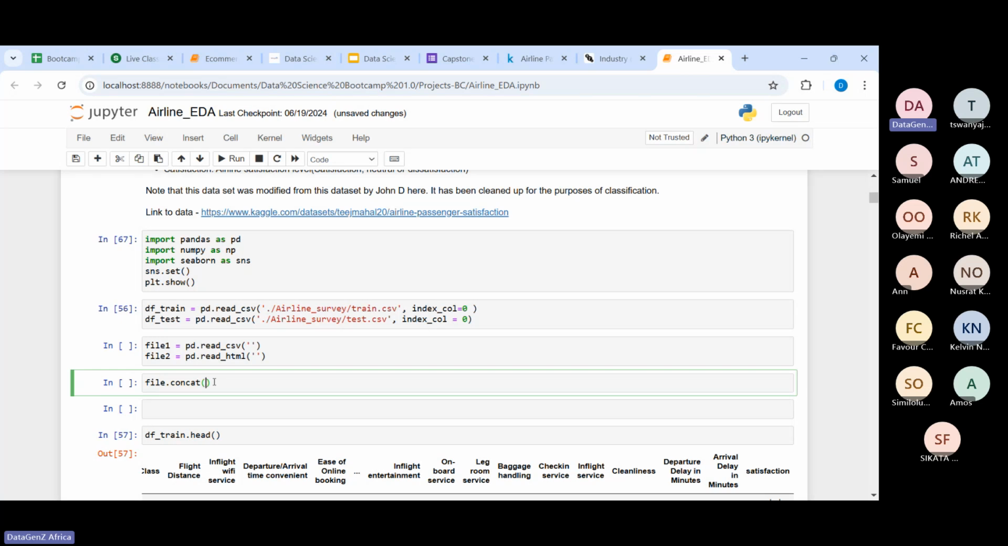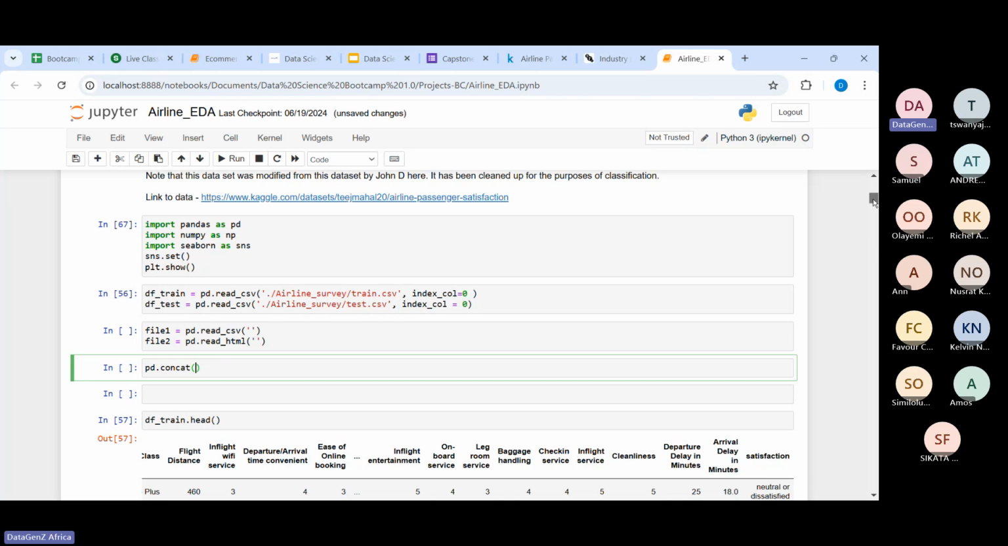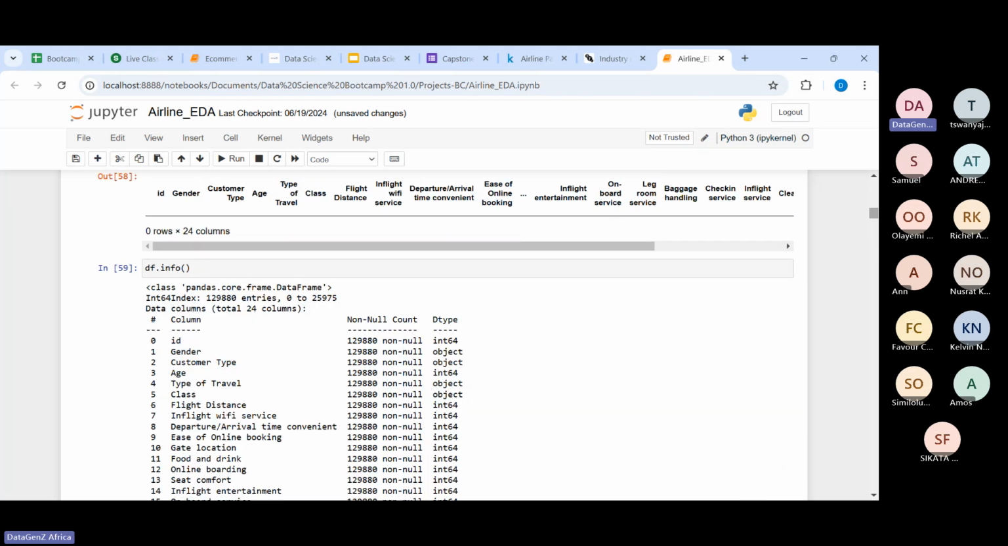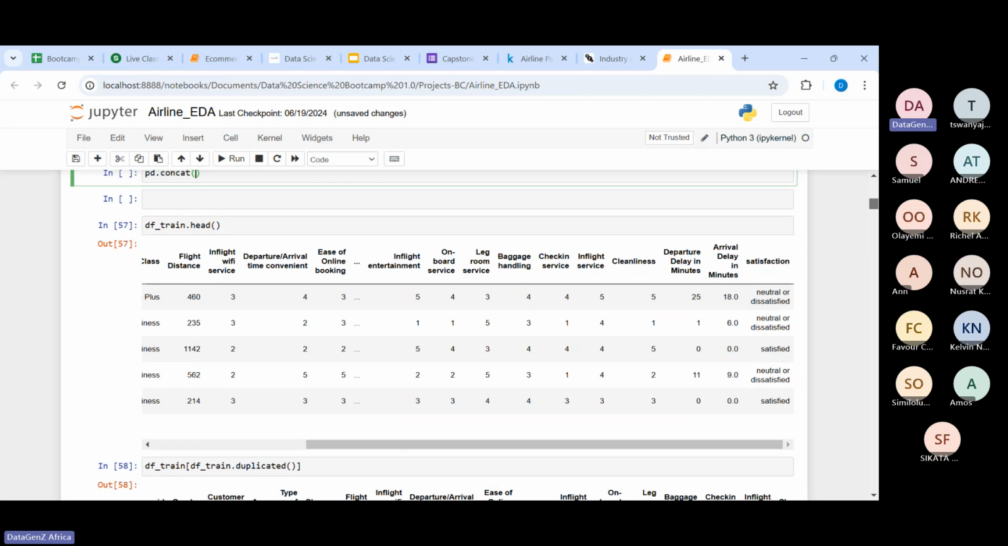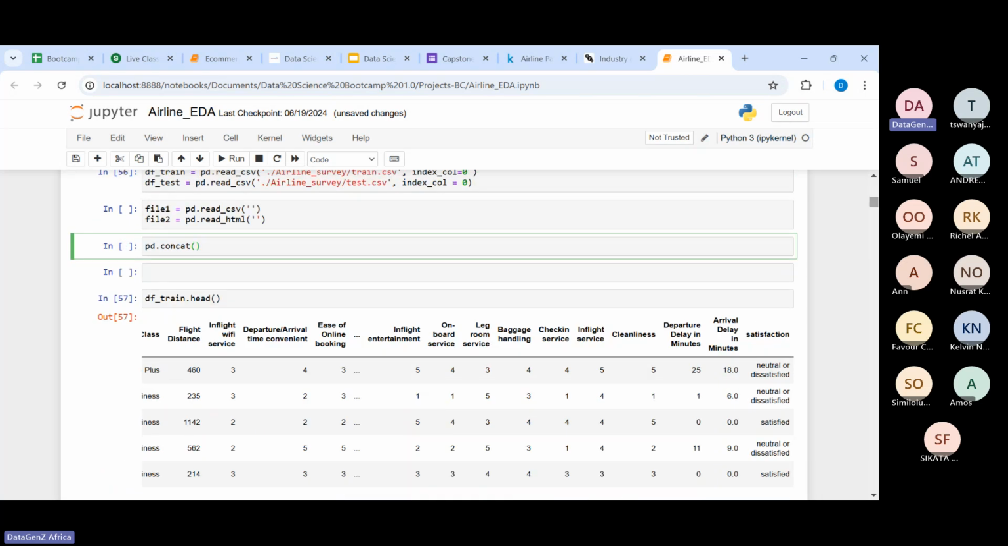Okay, so you can concatenate the two files together. So pd.concat, and then you concat file one and file two together, and it becomes a bigger table like this, like the table that was printed up here. It becomes a bigger table, and then you can now start your analysis. And then when you're done, you're able to put your analysis on Streamlit.